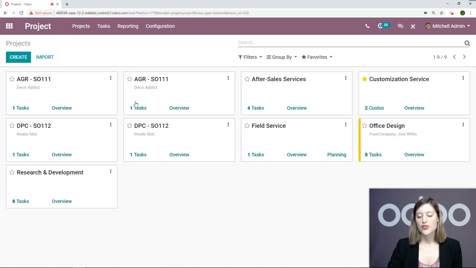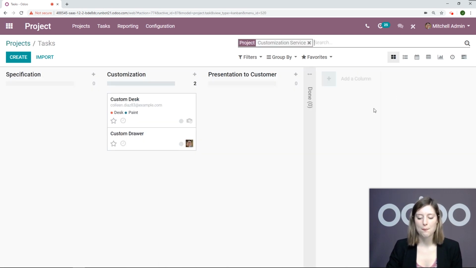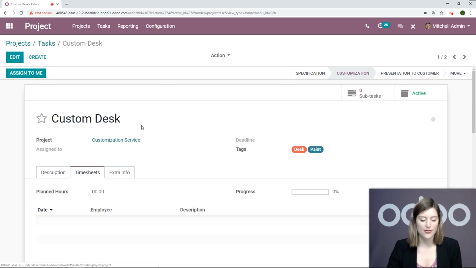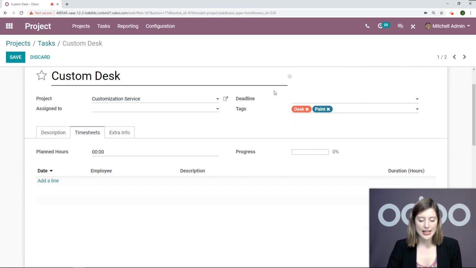All right, and we're going to go to the project that we created in another video, customization service. Okay, and then we're going to jump straight to one of our tasks. From the task page, we see a couple of new options that we have since we activated those features. So we have our subtasks button right here, and we also have a timesheets tab. So let's go there first. I'm going to click on Edit.